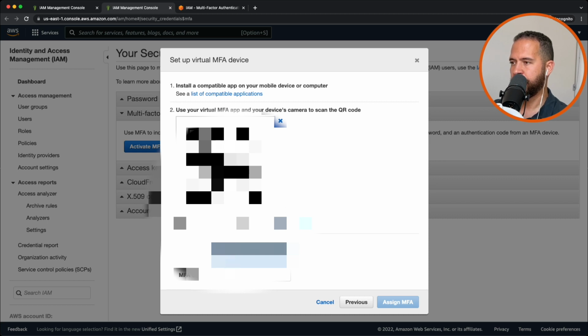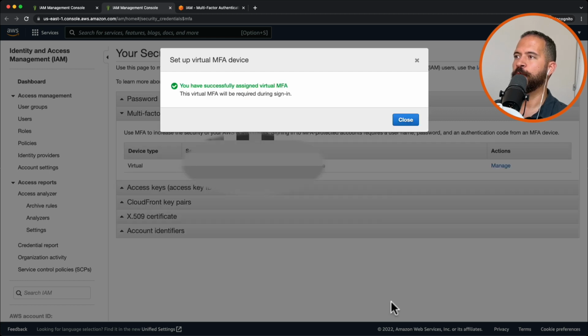Okay, I've typed the first code, and now I'm going to have to wait a few more seconds for the next code. Again, this is just a synchronization process, and that new code should pop up here any second. Okay, it's getting ready to refresh right now. Here we go. I'm punching in the next code. All right, let's say assign MFA and see if it works. Boom, you have successfully assigned the virtual MFA. This virtual MFA will be required during sign-in.